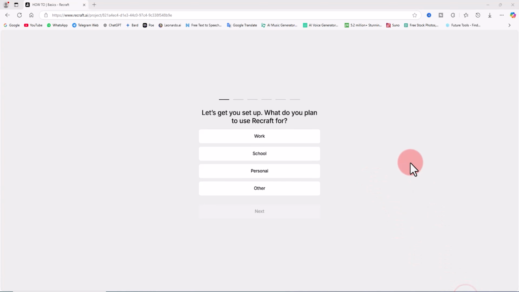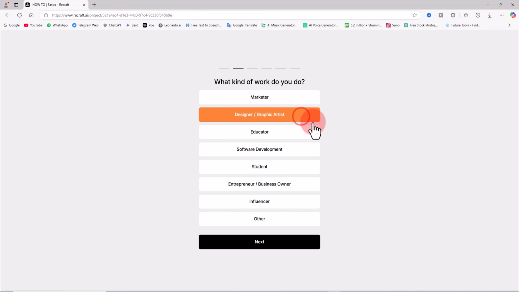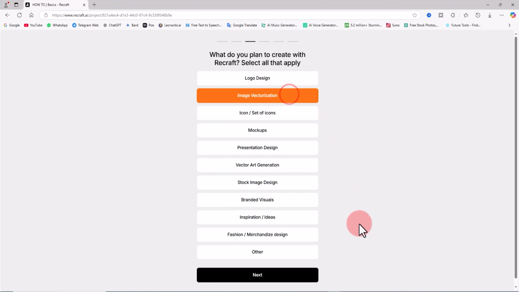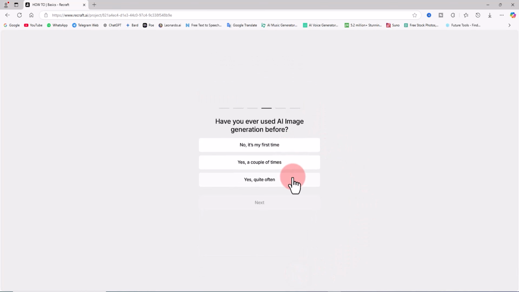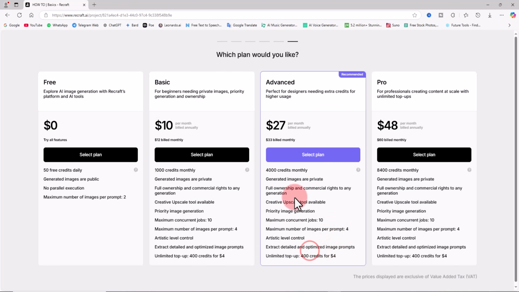Before accessing the user account, the platform asks a few questions about your profession, your purpose for using Recraft, and how you learned about this AI tool. After answering these simple questions, the next step is to choose the type of user plan. Let's take a closer look at the details of the free plan.